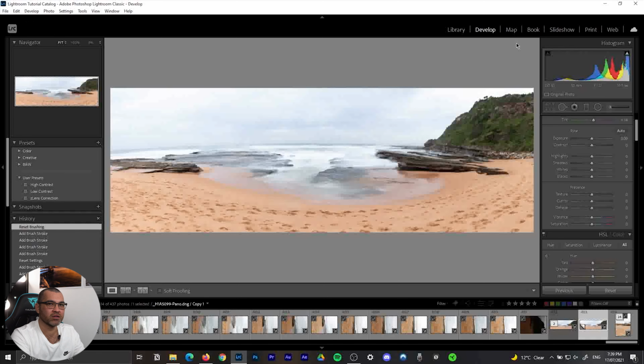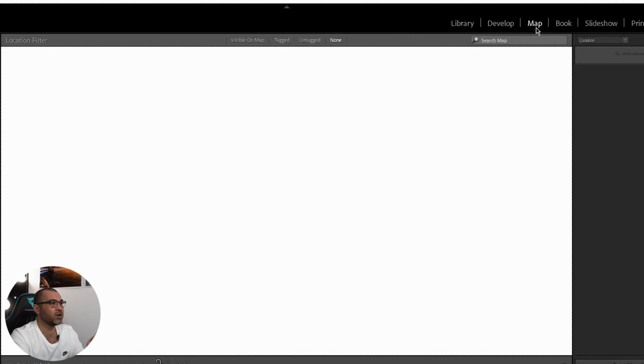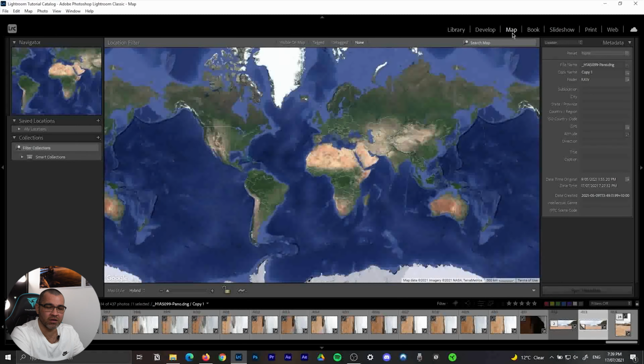You do have a few other modules available in Lightroom that you can go through as well. Next one is map, where if you've got geotagging turned on either your phone or your camera, you can actually tag where you've taken each particular photo for future reference if you ever wanted to go back. I use Google Maps for that, not Lightroom, so it's not something I've ever actually used.